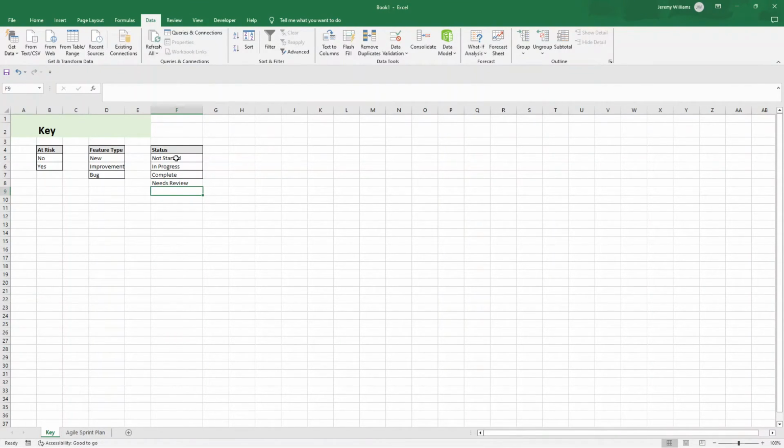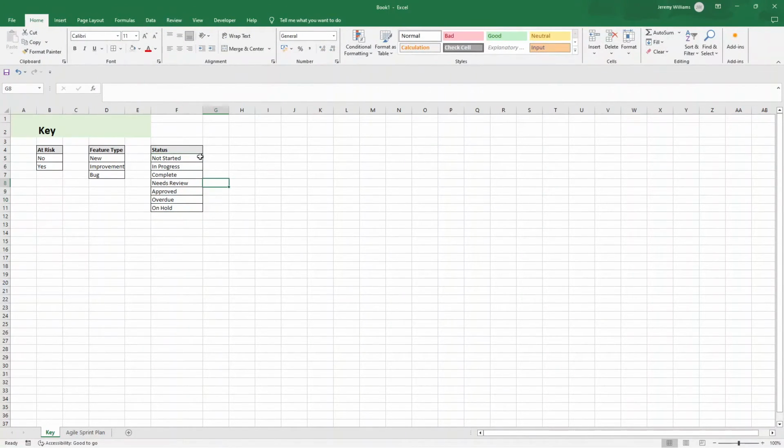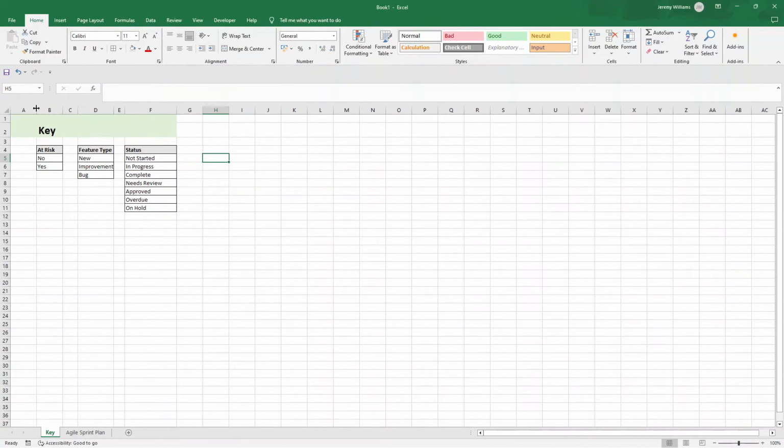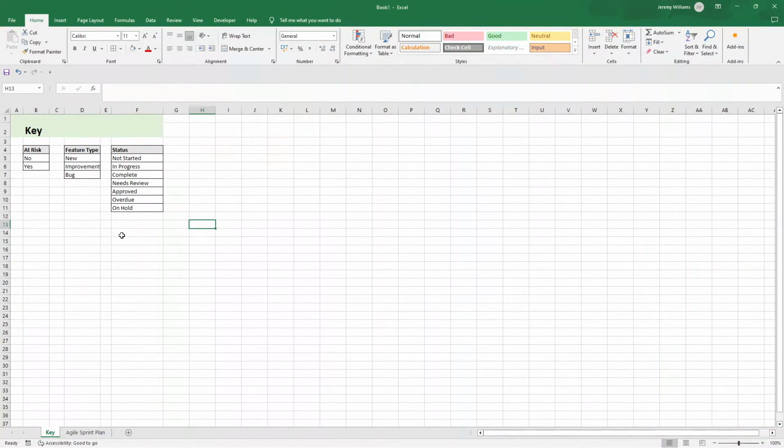We're also going to have approved, overdue, and on hold. And I'm going to put that border around again, and that is our key finished. I'm actually just going to select Format Painter and just put it here so it covers the whole content area. I'll just make these a bit smaller. This is just me being pedantic. I don't actually need to do this, but let's just do that. It looks a bit better visually.